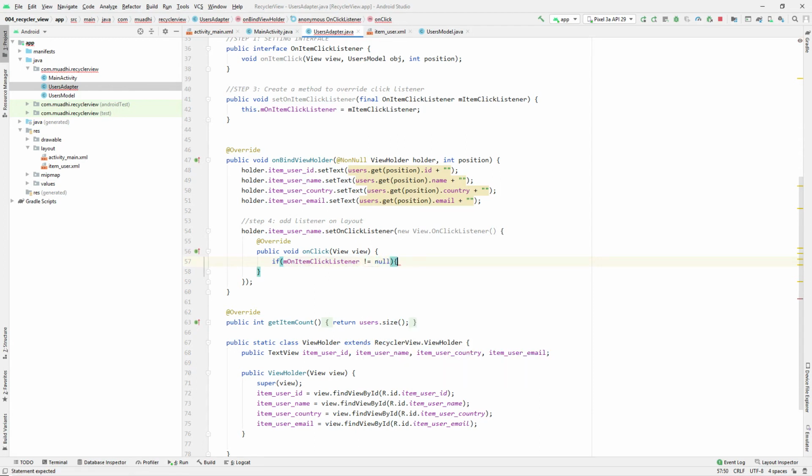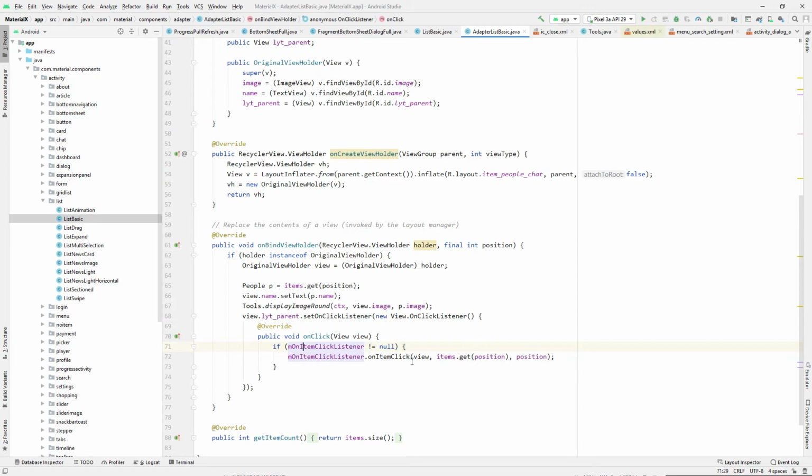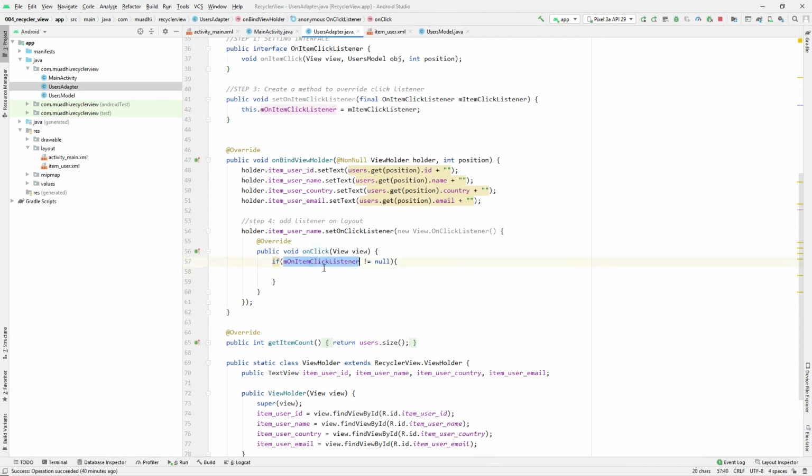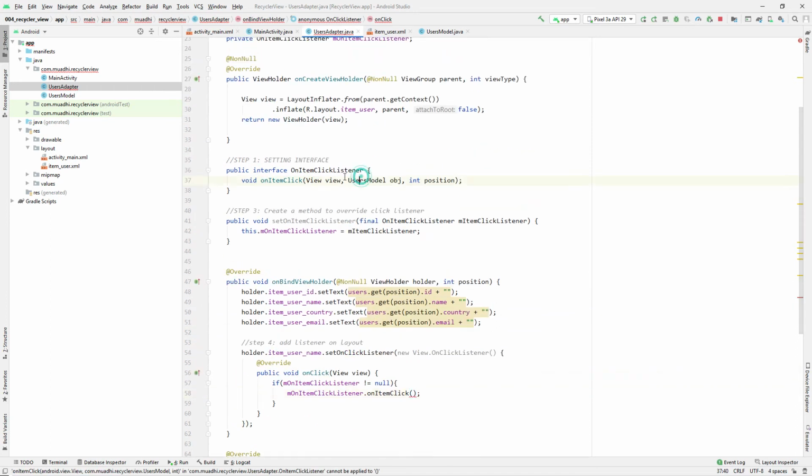Then I'll know that it's already created, and I'll implement it now. So I'll just say dot on click listener. See, I'm implementing this one. Whoever is implementing this one, I'm providing them with this. You see, on click, let's set on click, and this one implements that. That's the meaning of interface. So here you can put anything that you want to communicate to the other side.